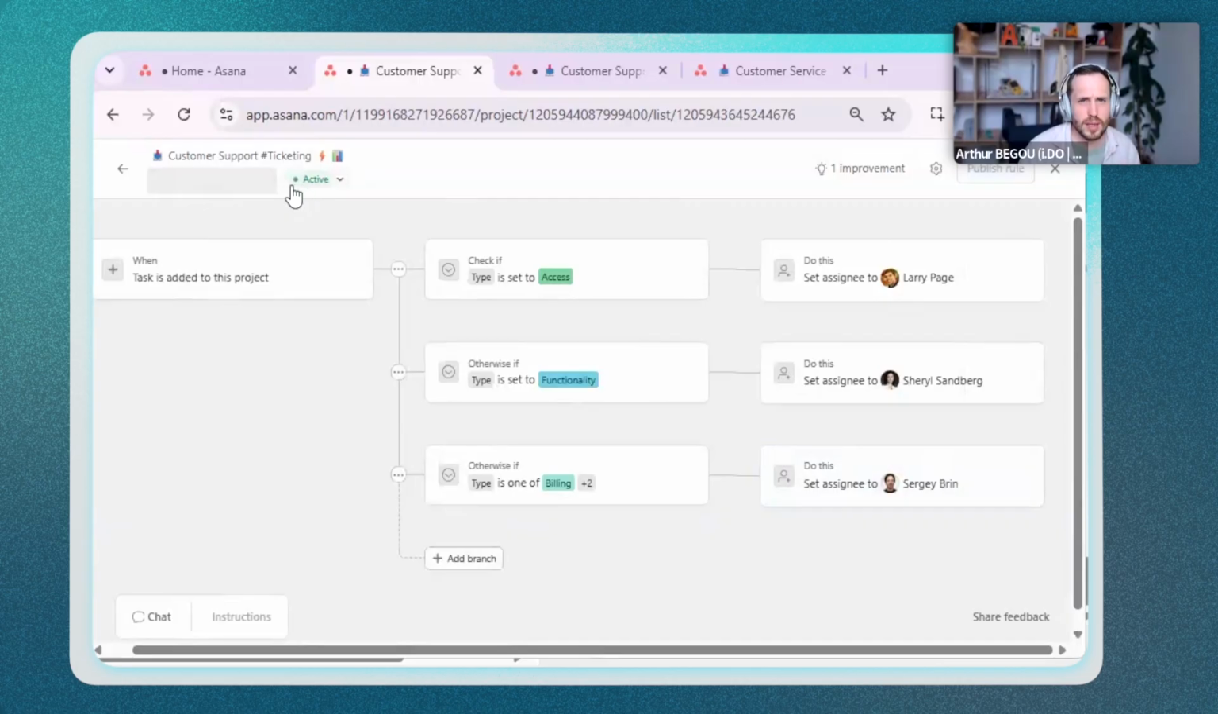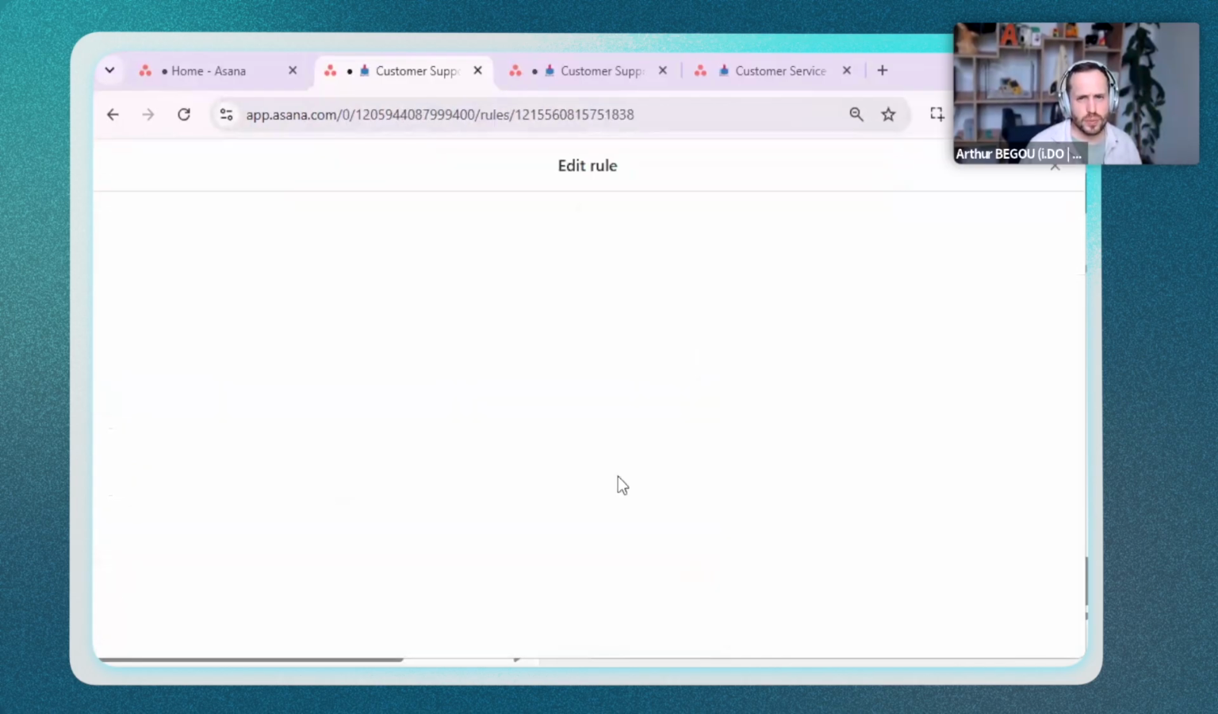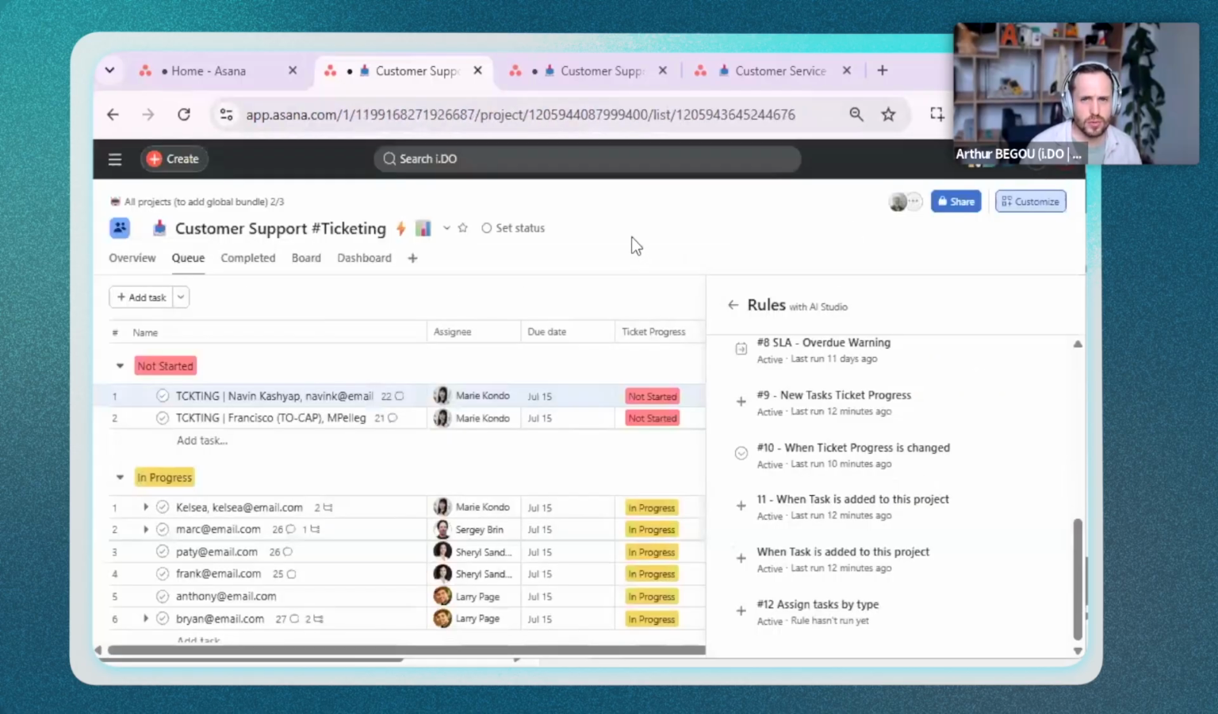If I here use that little button, AI would pick the right name for my rule: assign task by type. Okay, nice. Let me publish it. So rule 12, assign task by type. This rule says every time a task arrives, based on the type, you give it to the right person. Okay, should we try to do it and see if that works?